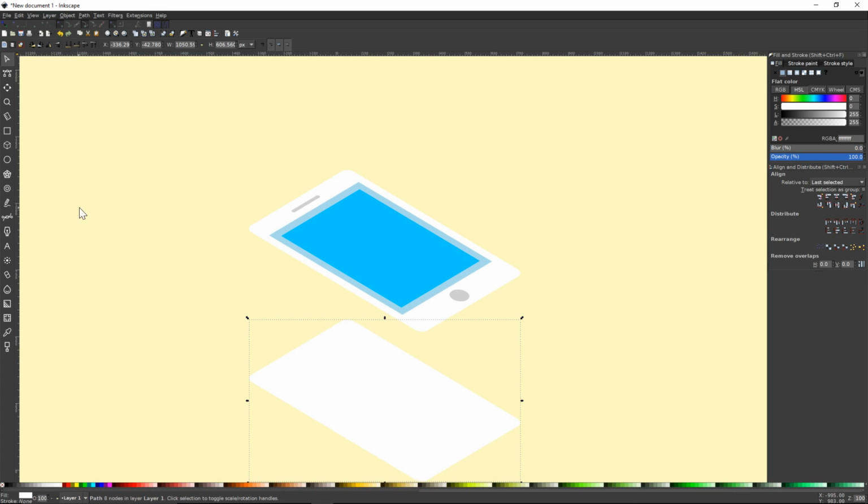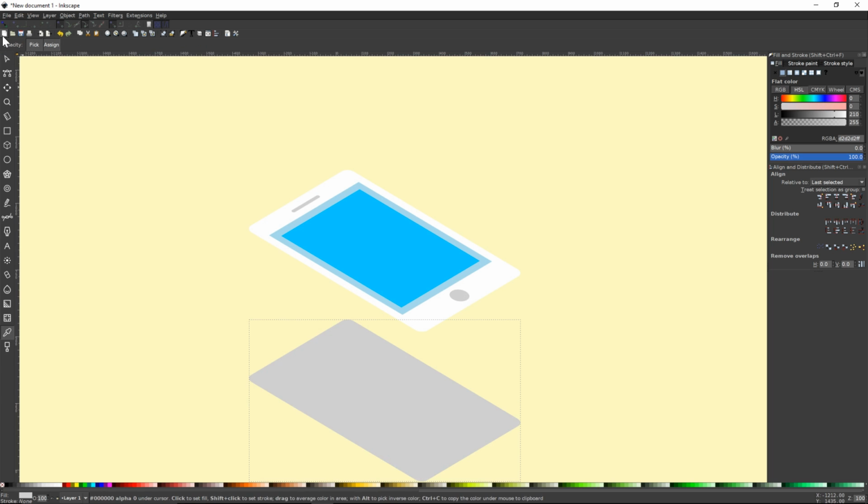And then I'm going to grab the dropper tool, which is over here, or you could press F7 on the keyboard. Not D, F7 to get the dropper. Or you can just click the icon and make that the same shade of gray that the button is here. Go back to the select tool, hold Control and move this up.